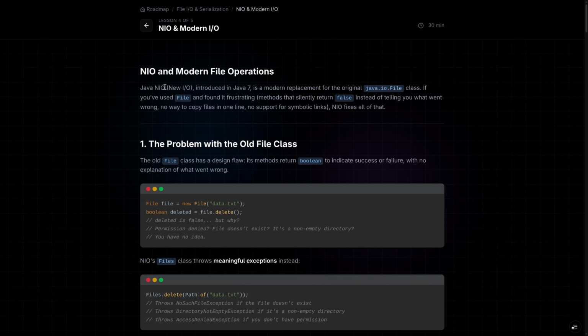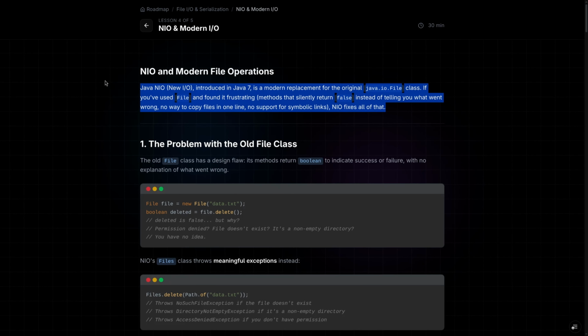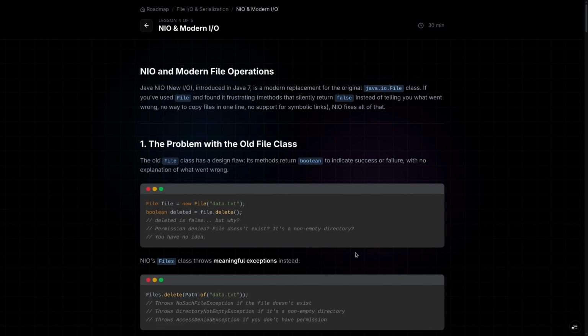Java NIO, new input output, introduced in Java 7, is a modern replacement for the original I/O that we have been studying thus far. If we have used File and found it frustrating, with methods that silently return false instead of telling us what went wrong, no way to copy files in one line, no support for symbolic links, NIO fixes all of that, and we will see. So we can understand this one with an example.